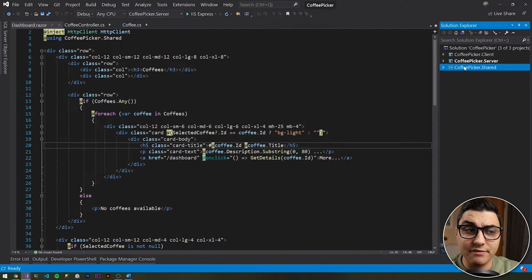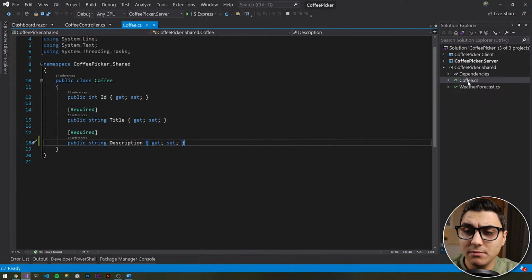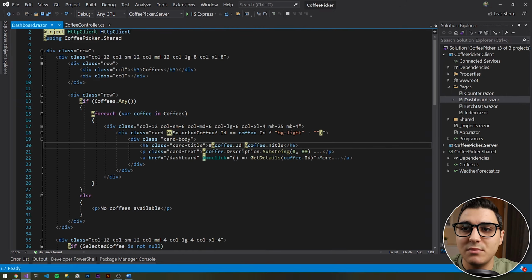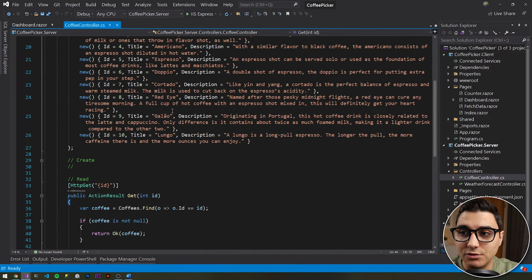The first thing that we did as part of our previous tutorial is create a coffee business model, and that's very simple. It's got an ID, a title, and a description, and these are some annotations to enforce validation on the UI. And then the second thing that we've done is set up the coffee API controller, which is this one.